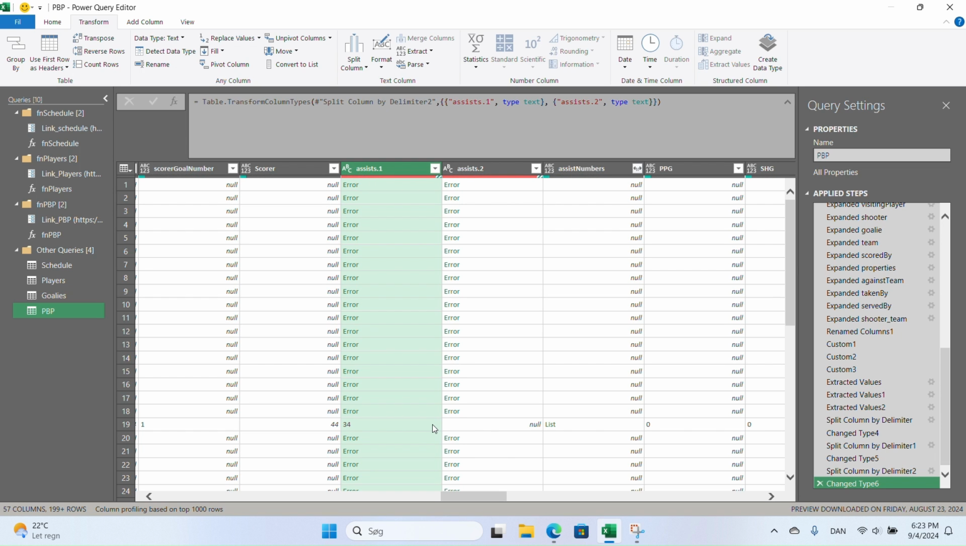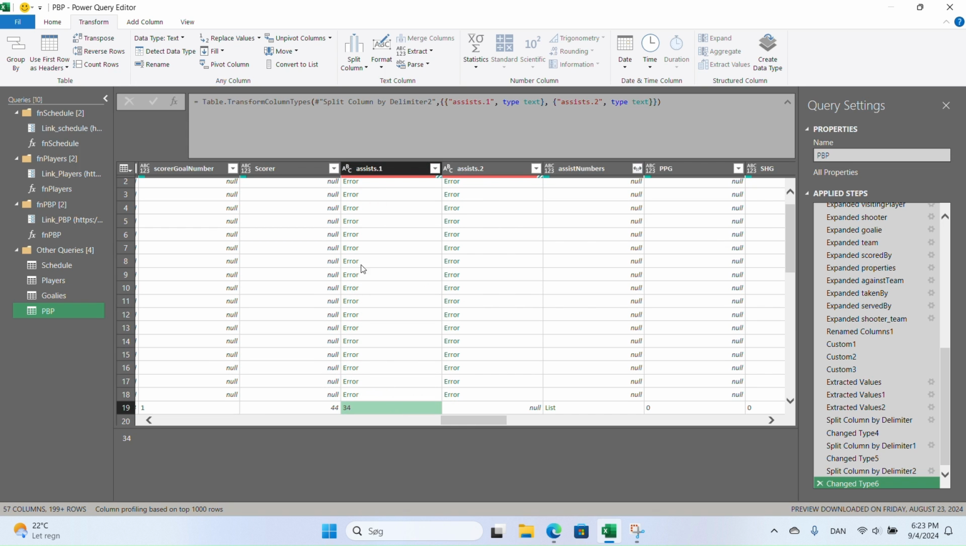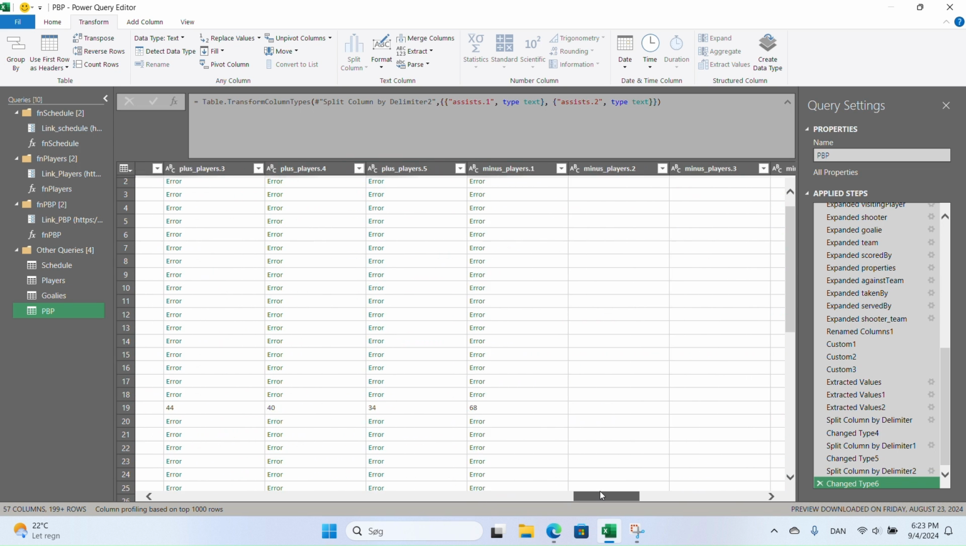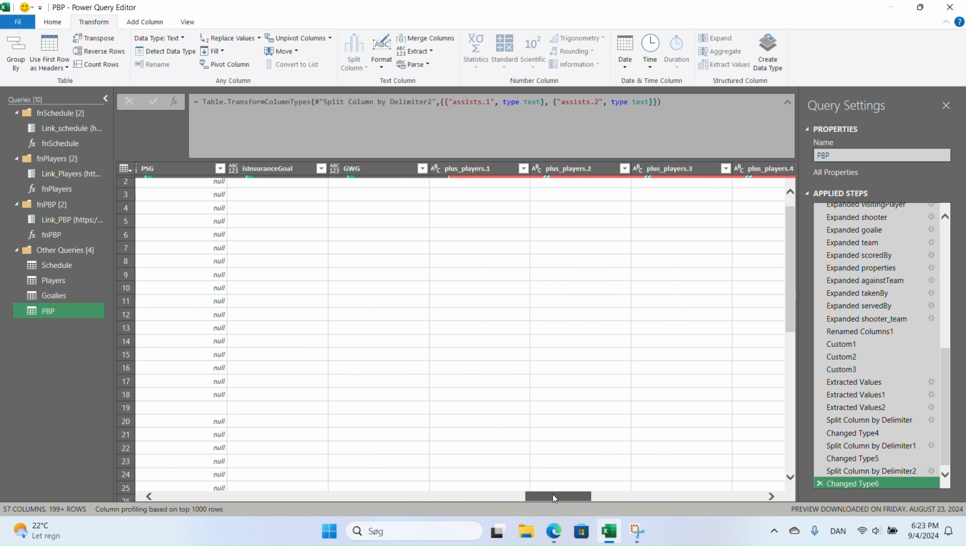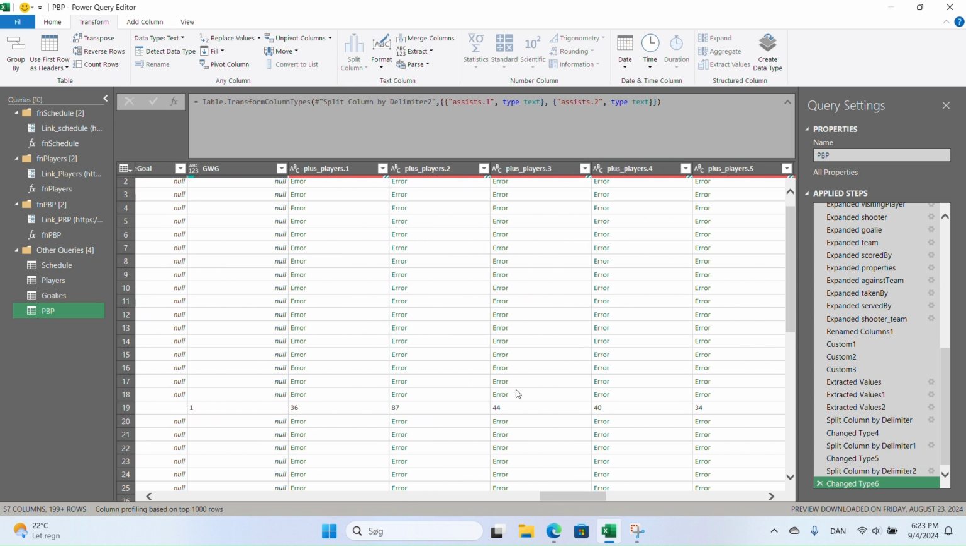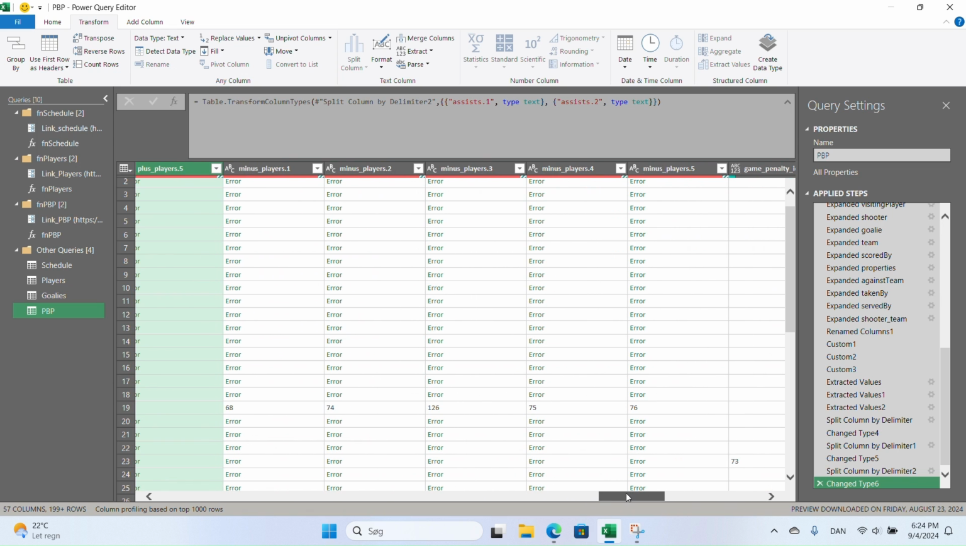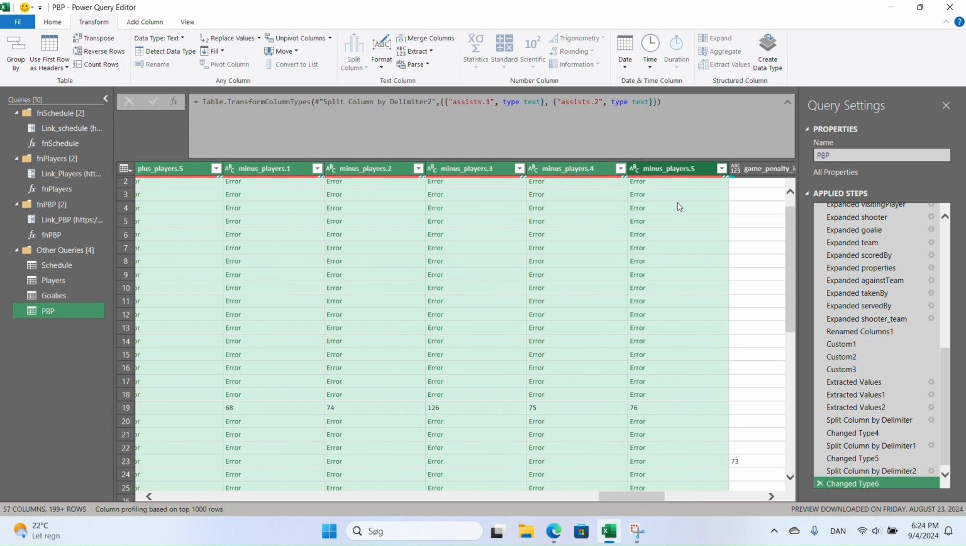And it works. So now we have the primary assist here, the secondary assist here, and we also have a lot of errors, but let's just remove all of those because those are just empty entries anyway. Oh, it's because I didn't remove the errors before I expanded them to new columns. That's why there's a problem. So ideally we would just remove the errors before we extracted the values, then there would be no problem.